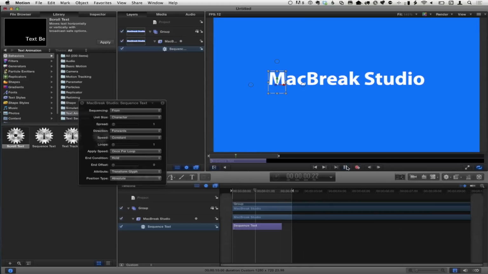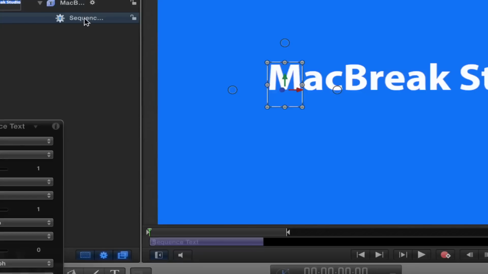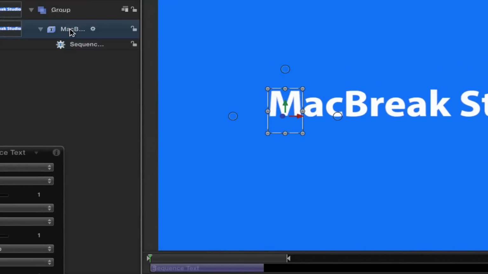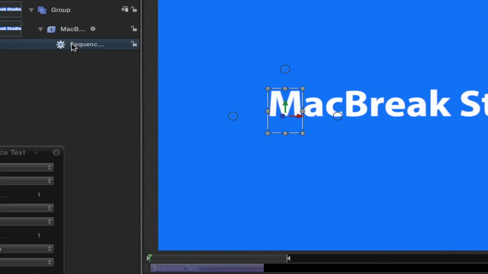Let me actually stop playback here. We have on the screen what is called the Adjust Item tool. You can see my little cursor is now missing the shaft. Did you have to switch to a tool? No, because I added the sequence text behavior, it switched to it. If I switch back to the text, my arrow's back to normal, and there we have this tool.